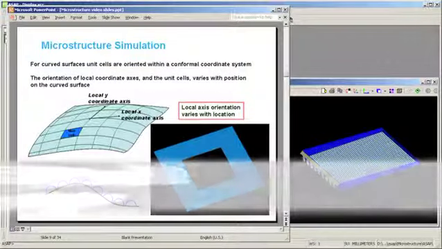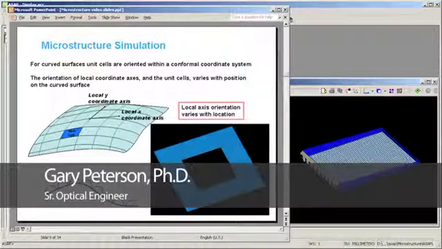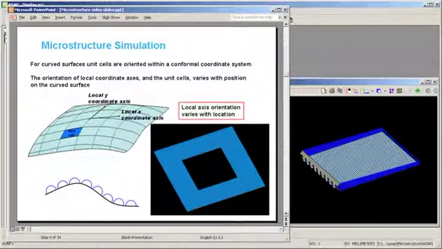With the release of ASAP 2013, Breault Research Organization has added a unit cell microstructure model that avoids explicit representations and is both fast and accurate. Microstructure is a repeated geometrical pattern that is placed on a surface to alter the dispersion of incident light.